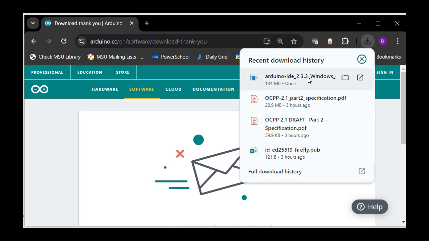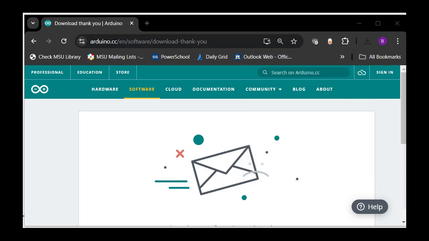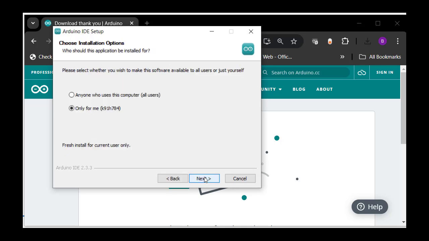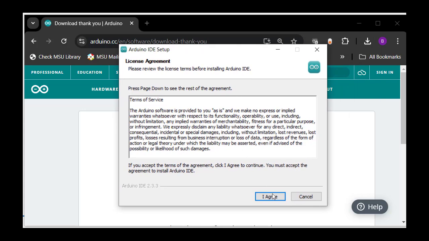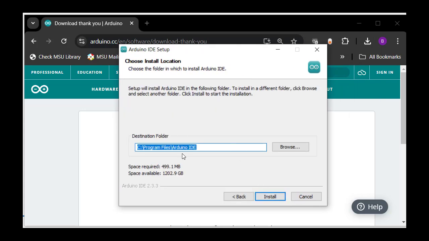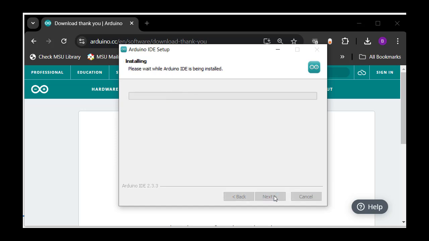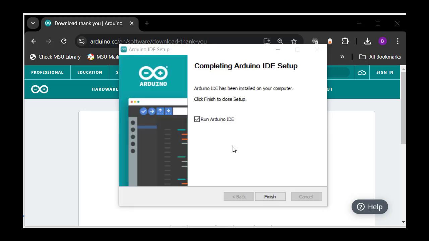Okay, so I downloaded it, and it's not that big. I run it, and here we go. I agree, for anyone who uses this computer. You're just installing software at this point, no big deal. Then where are you going to put it? Just accept the default, which is C Program Files, and it's going to install right now. It doesn't take too long.